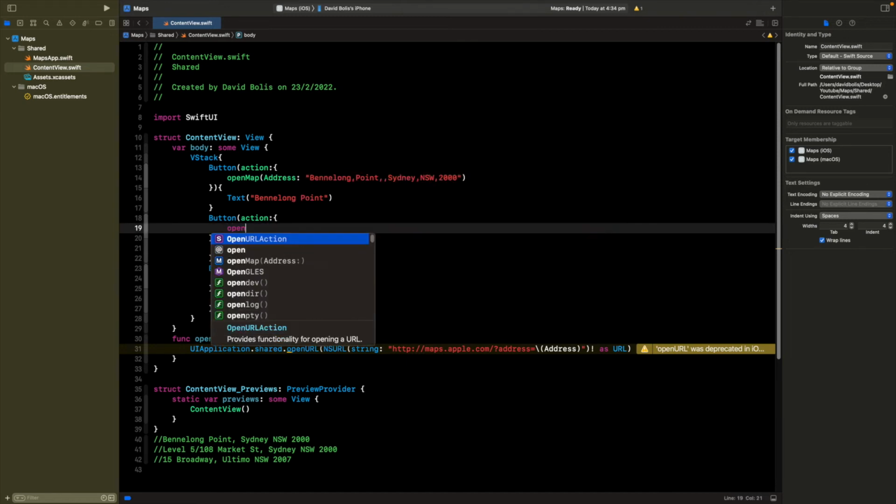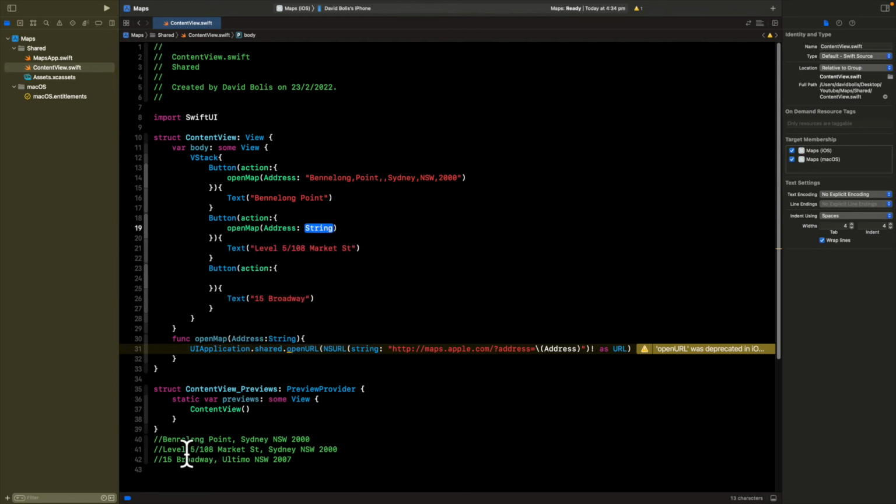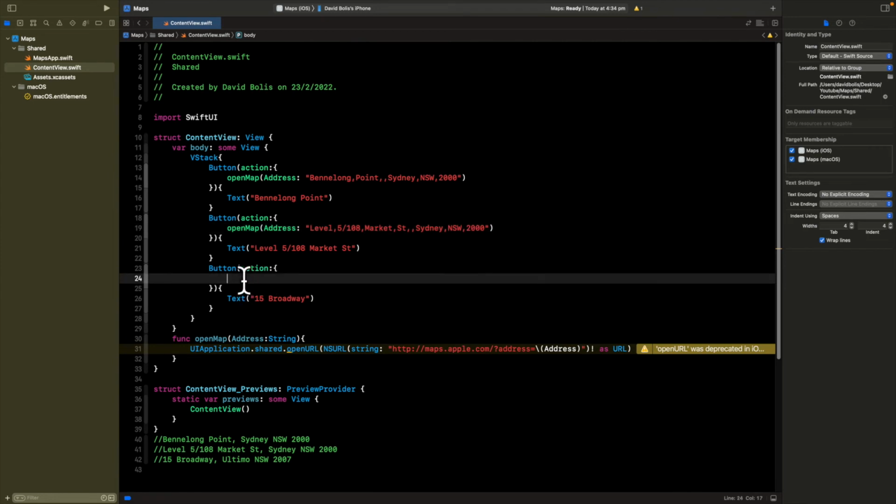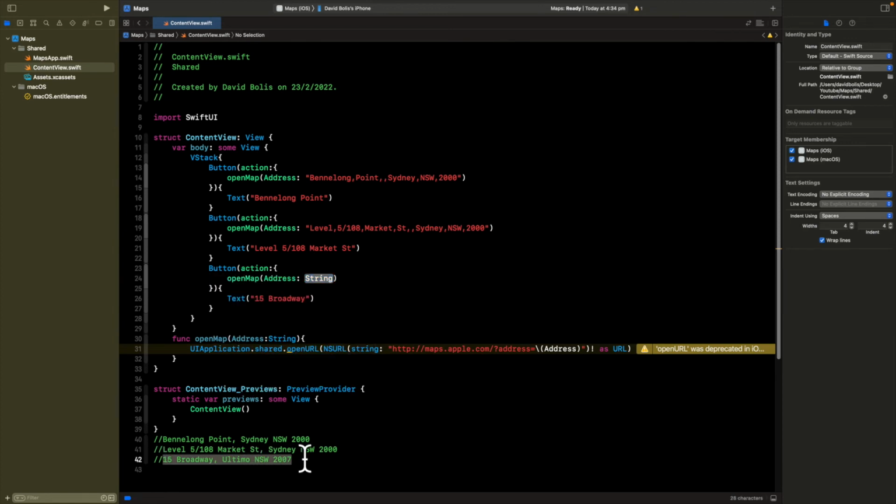And then I'm going to say open map again, same exact thing. This time I'm going to be copying this address and same thing, I will be removing my spaces and adding commas. Just like that. Finally, just one more time. Open map, address, and we're gonna be using the last one.